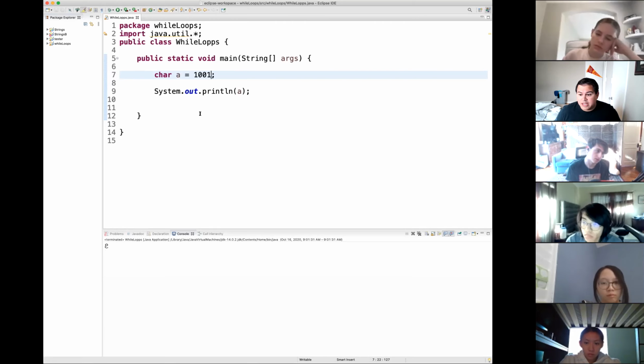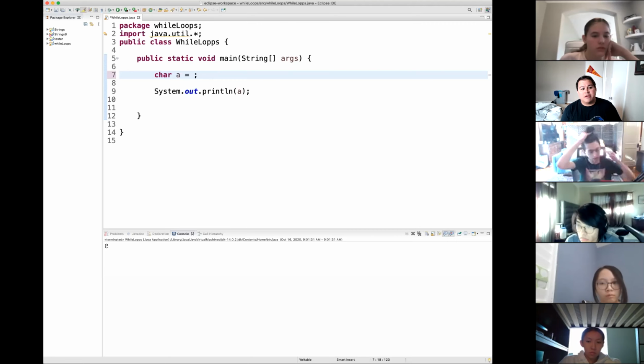Mr. Martin? Yes. If you put it into a string, could you make it so that you have... We're not talking about strings. So char A equals 1001. Now, with char, that is the ASCII representation.